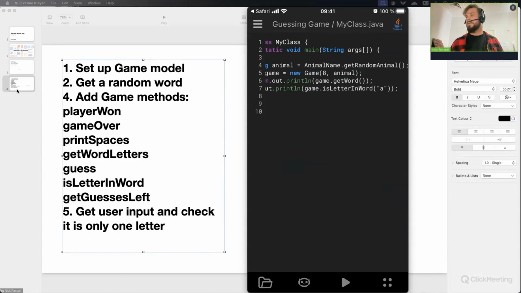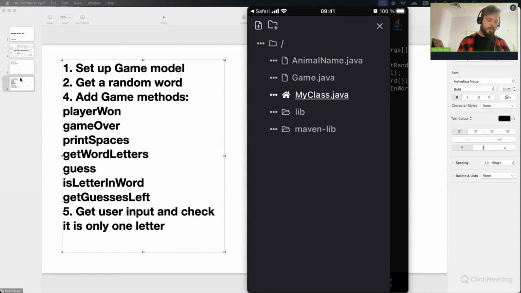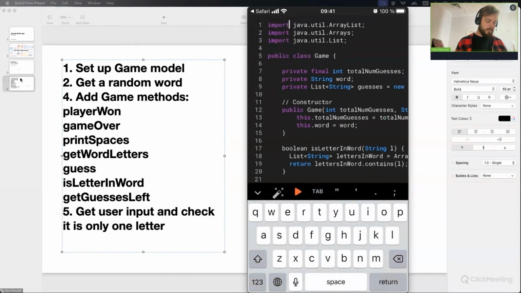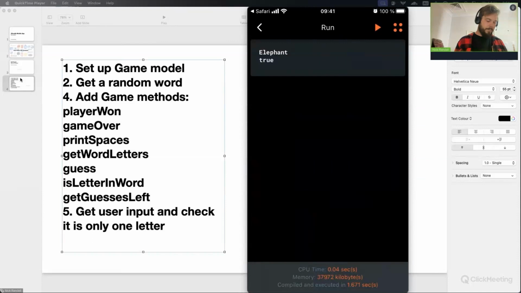Let's see what else we still have to do. Some of these can be done pretty quickly. I wonder though, let's give AI the challenge. Again, let's select everything. See if it can figure this out.